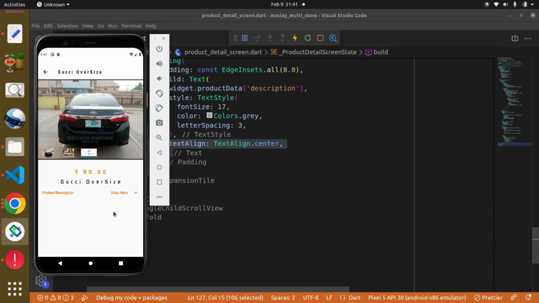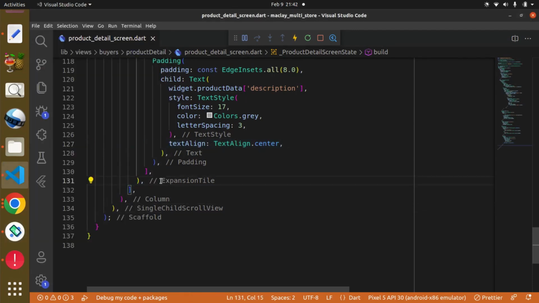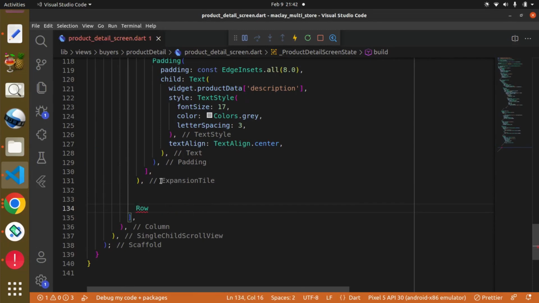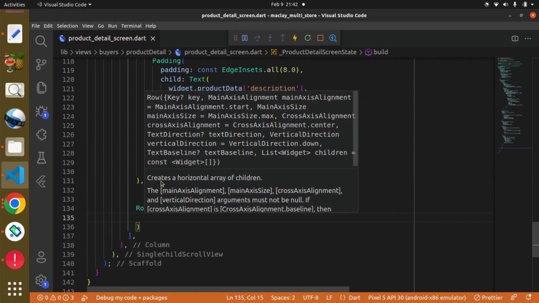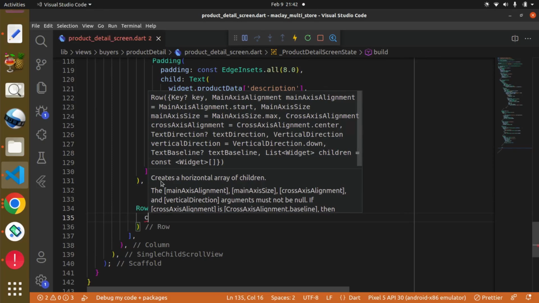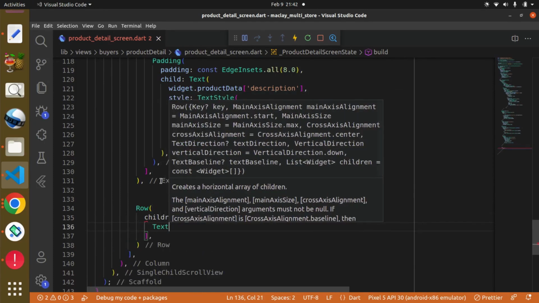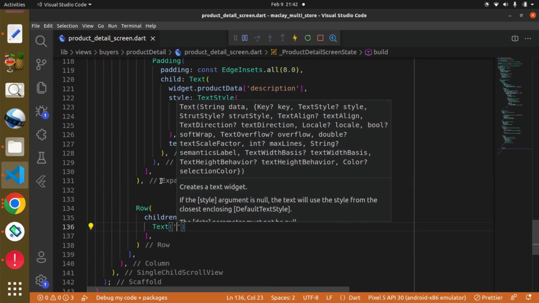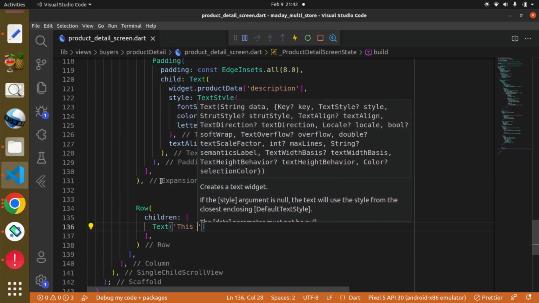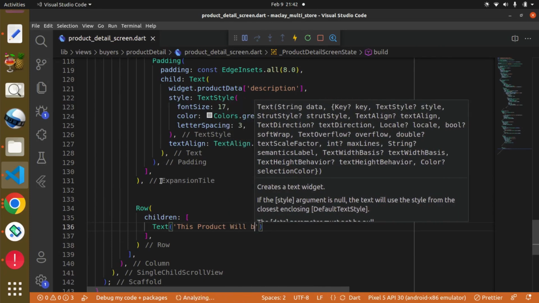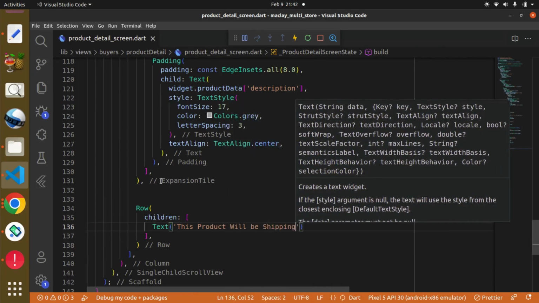Now with my explanation, these two widgets are going to be displayed horizontally, that is from the left to the right. And in order to display widgets horizontally, we are going to be using a row widget. Okay, so we can say row. And as you know, a row can take multiple widgets, so it has this property, children, and then a text widget. And this will say this product will be shipping on.